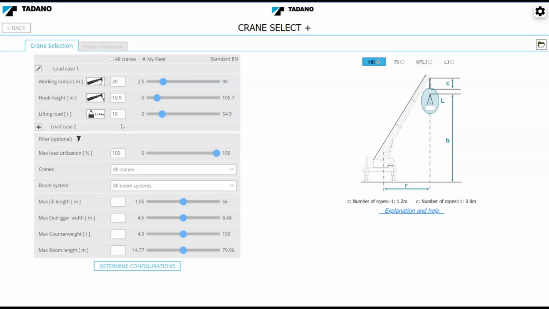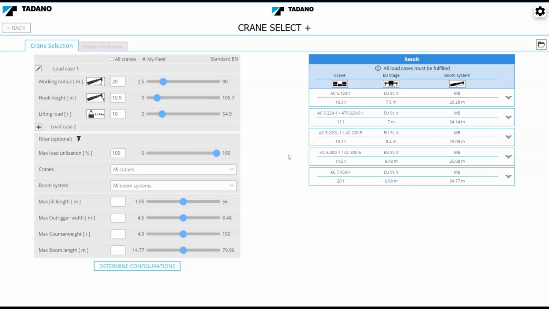Once these three input fields are filled, we get these additional input fields to add further selection criteria. For now, we will hit Determine Configuration and see a list of cranes that are capable of doing this lift.